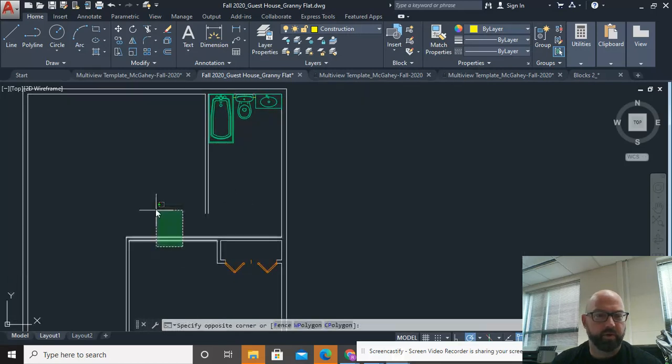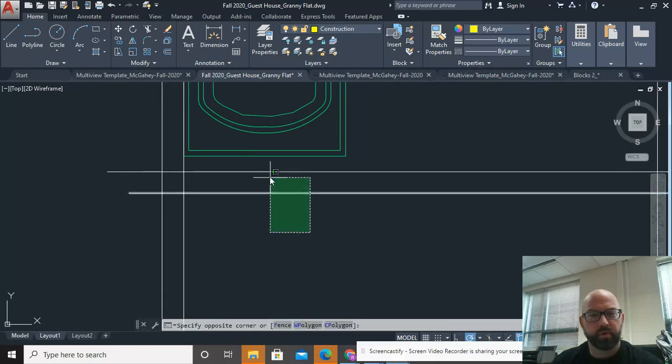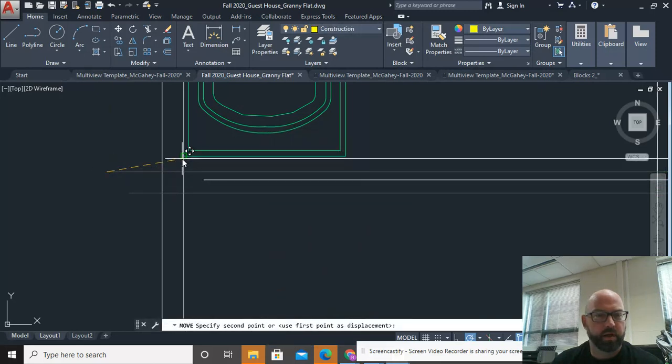I've got 2 walls. How about this? Could I do the same thing? Sure. Come down in here, copy this. Oh, that's not where I wanted to put it. I wanted to put it right here. Oops. So I'm going to go ahead and move this one to here.